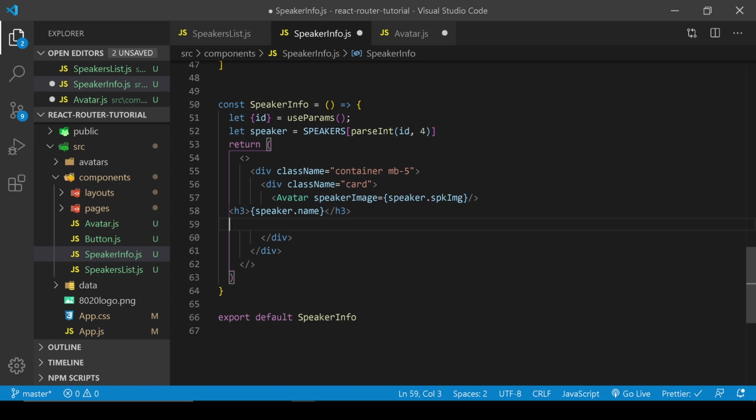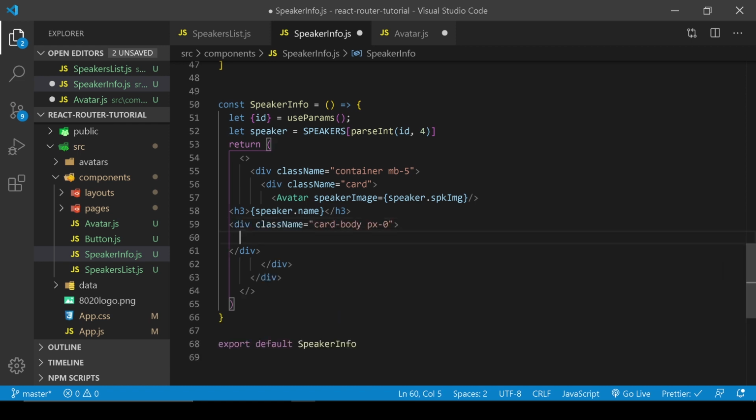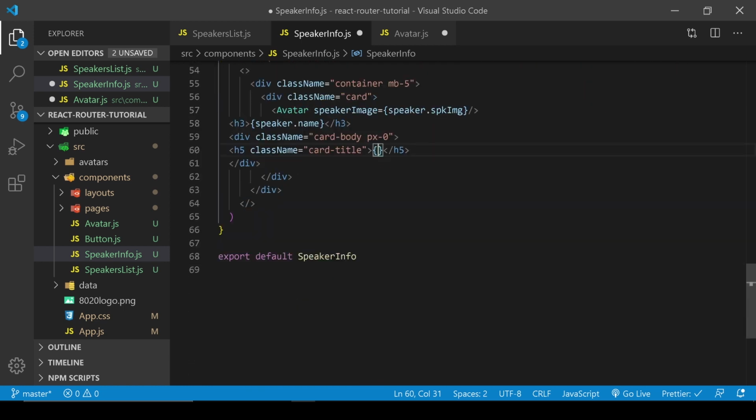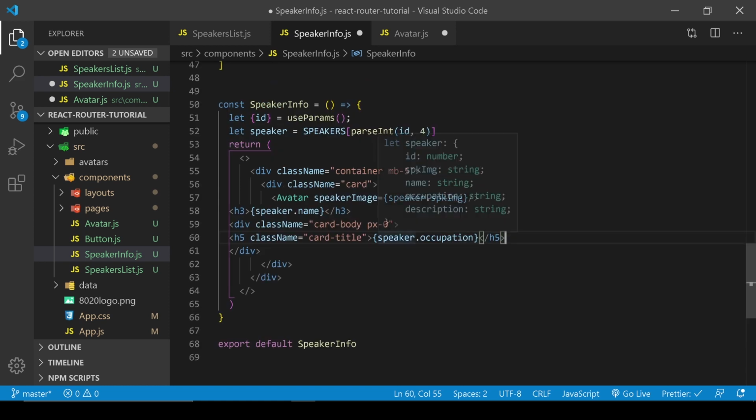Okay, and let's create the card body. Padding right and left, so let's add 0. Inside the card body we wanna add the heading 5 with class name card title, and just card title. And inside the card title we're gonna add the speaker occupation. So we use the speaker dot occupation. It looks similar to map, but we're using params. We use this method, and by ID we grab the individual. We're gonna display the individual speaker image, name, occupation, description.